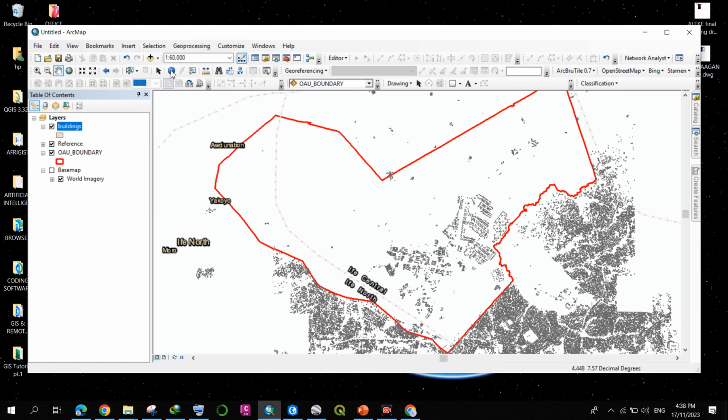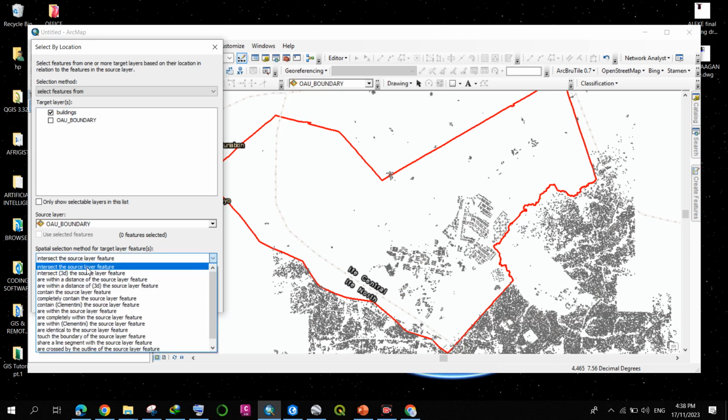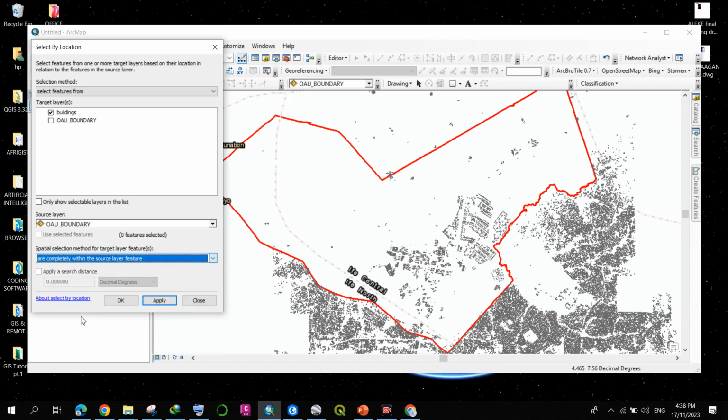Now, select by location is what you're going to use here. So select from buildings where my source layer is OAU boundary. And then the spatial selection method will be are completely within the source feature layer. We have two data, the building and the boundary. Your selection by location is that you tell your system, I want you to select every building within this boundary. So that's the query formulation.